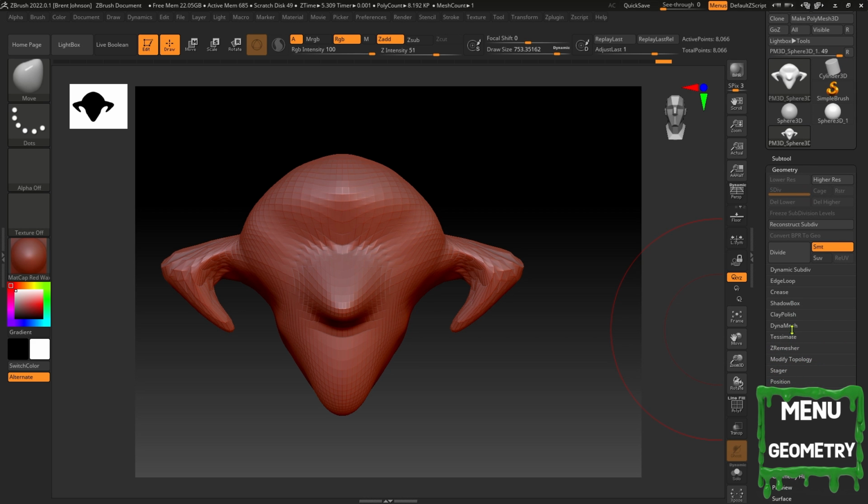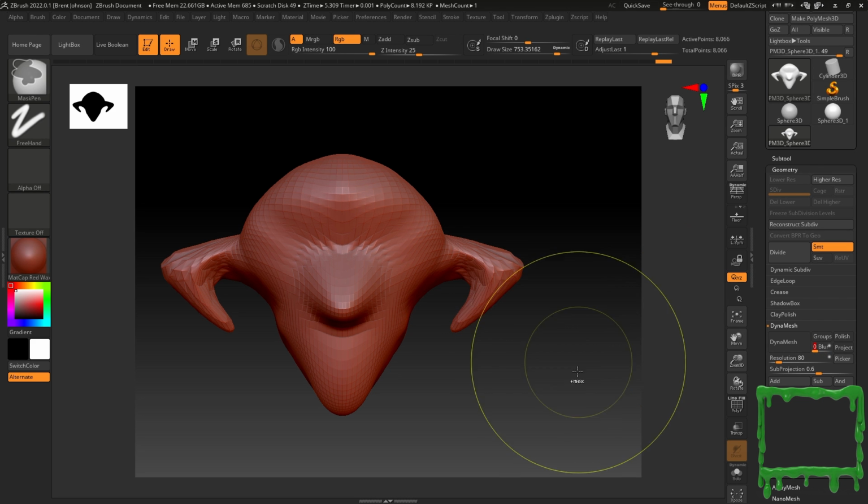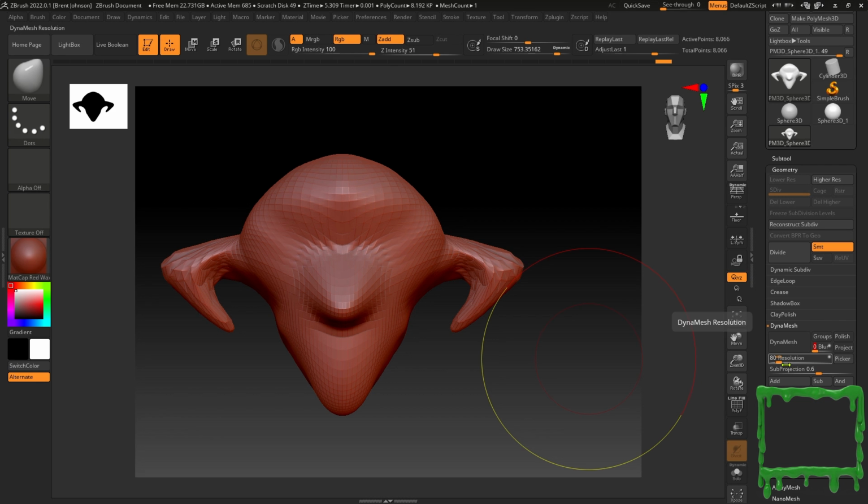Now within geometry, there's a Dynamesh tab. Click that. And this is your resolution. The higher the number, the more geometry you get. The lower, the less. The more geometry you have, the harder it is on your computer. If you hold the Control key and hover over any button, it'll give you a description of what the button does, any hotkeys, and the path to where you can find it.